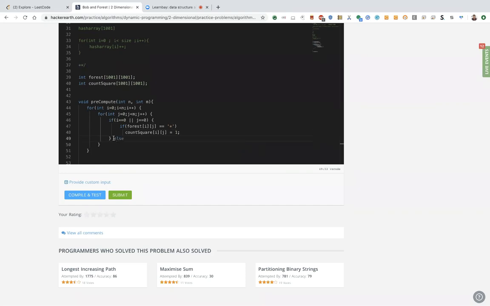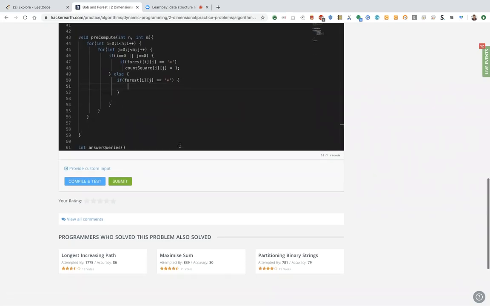Correct. If this is not the case, then we need to find the min. We just need to compute it only if it is star, right? So we'll write the similar condition here. If this is the case, then count square of i j is equal to min of count square of i minus 1 j, comma, min of count square of i j minus 1, comma, count of i minus 1 j minus 1. Let's try to write it in a better way so that you understand.